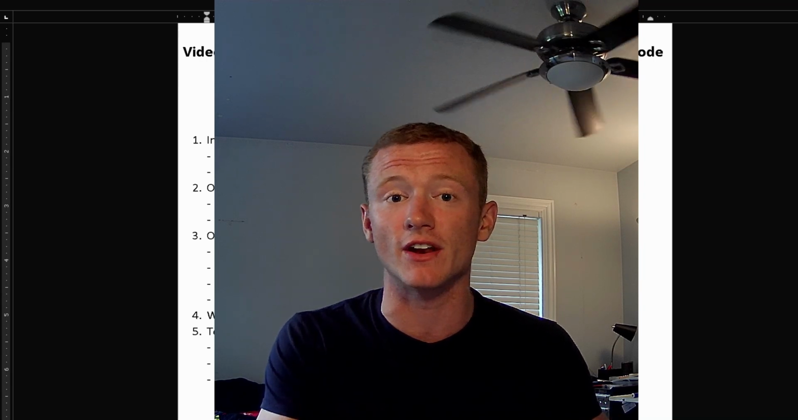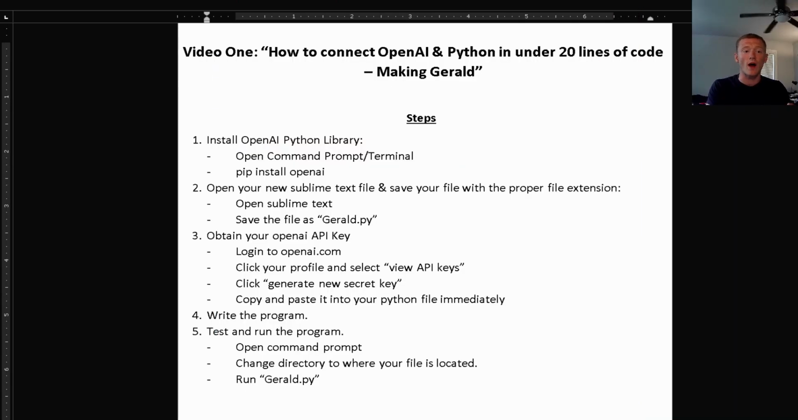Learn if given enough dedication. In today's video, I'm going to teach you how to connect OpenAI and Python in under 20 lines of code. This is the first video in a series that I'm creating called Making Gerald. Below we have the steps outlined, so if at any point in time you need to reference back, feel free.